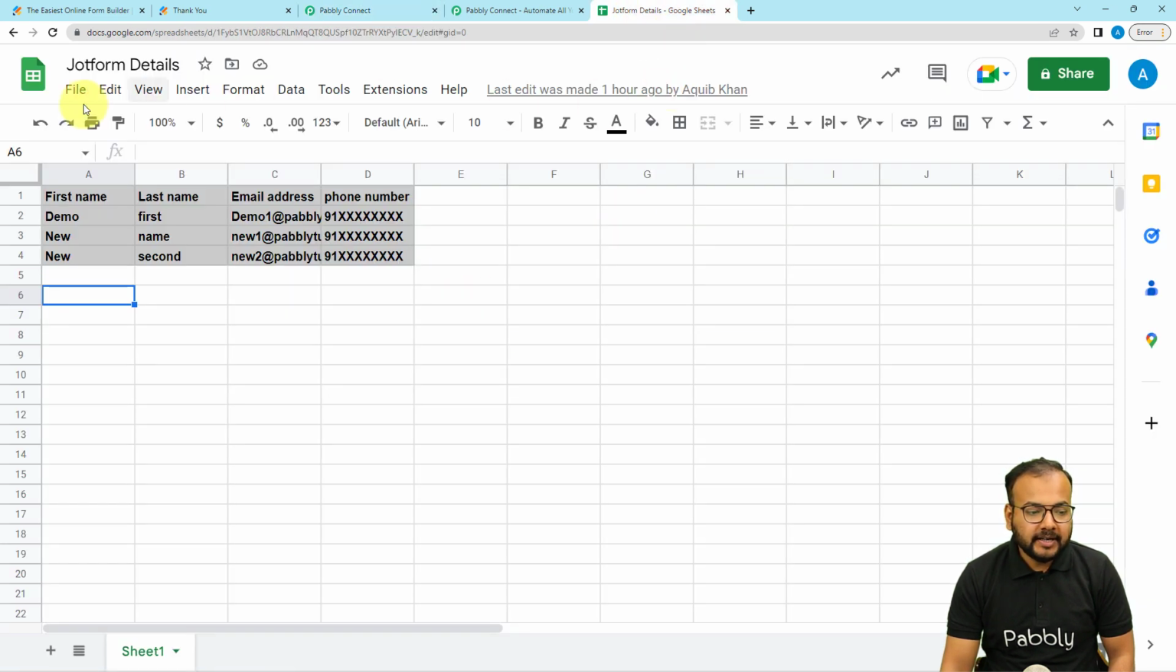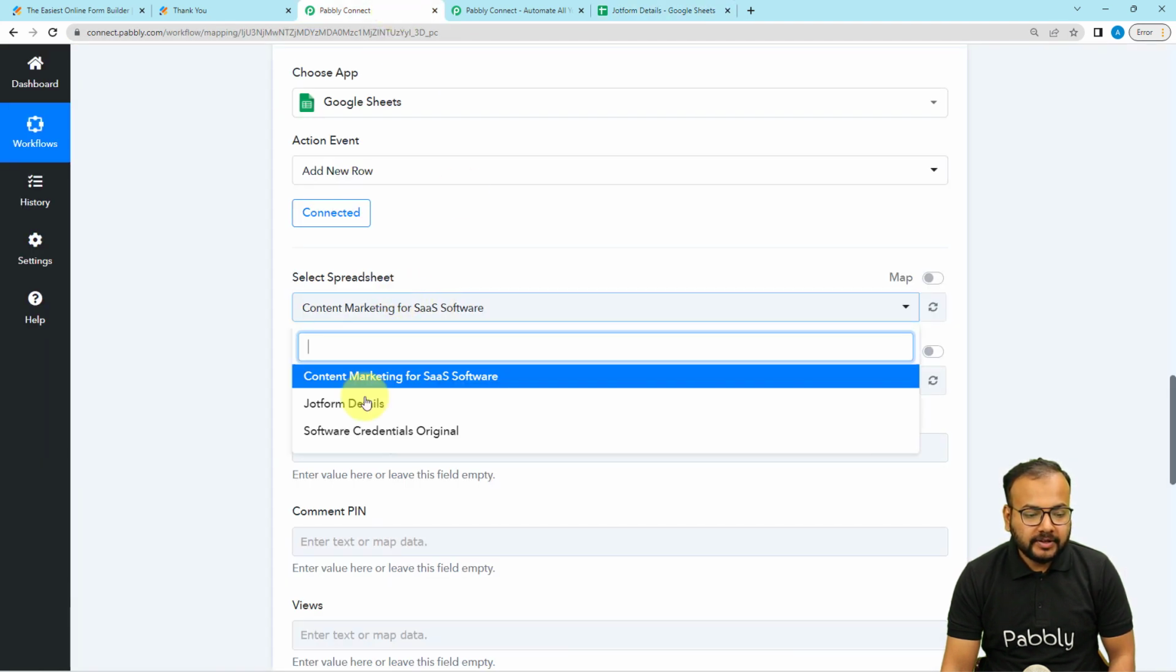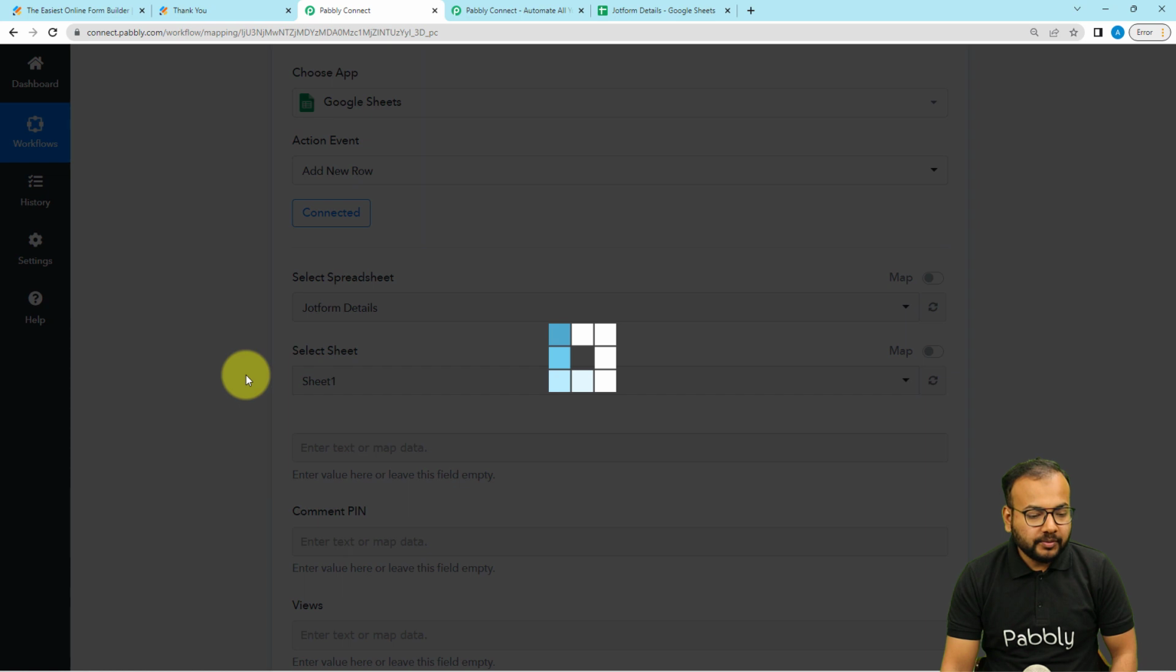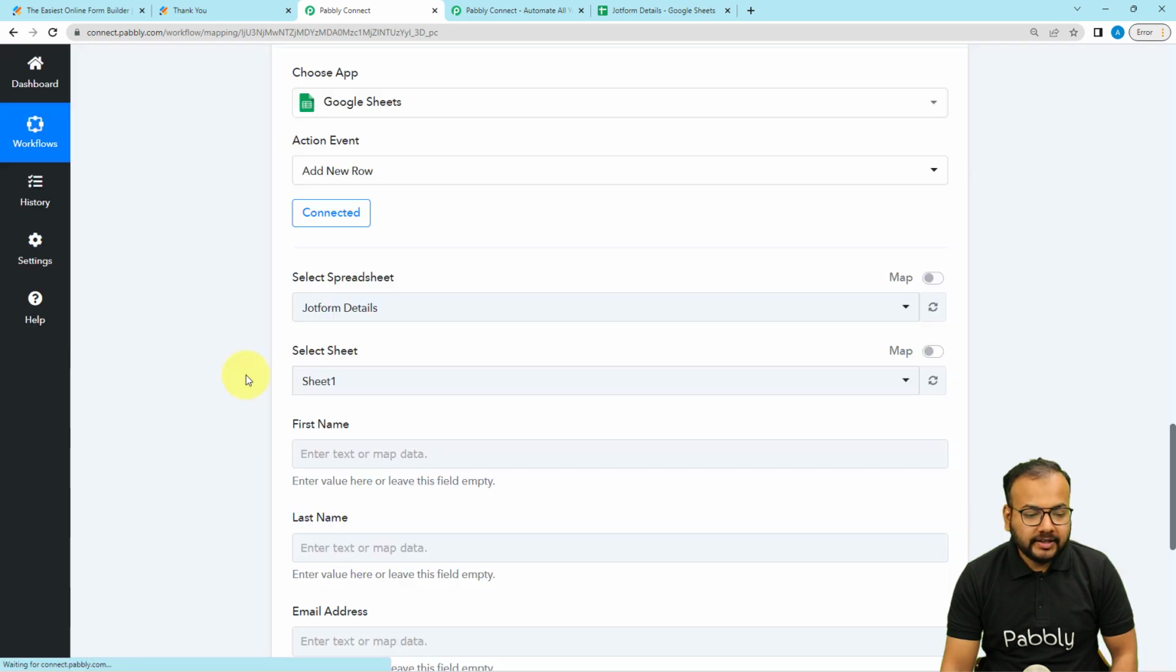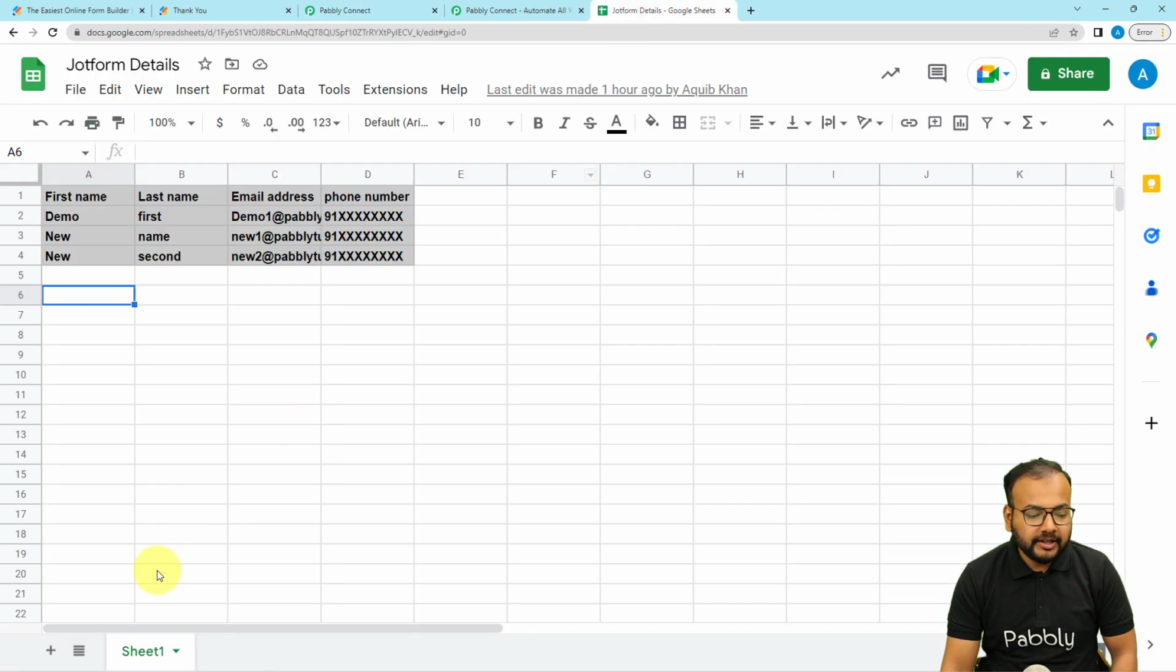So the name of my spreadsheet is this Jotform details. You'll get this name from this list here. It will show you the list of all the spreadsheets you have. From here, select the relevant option, and then you have to select the sheet's name. We have only one sheet here named Sheet 1, so it got auto selected here.